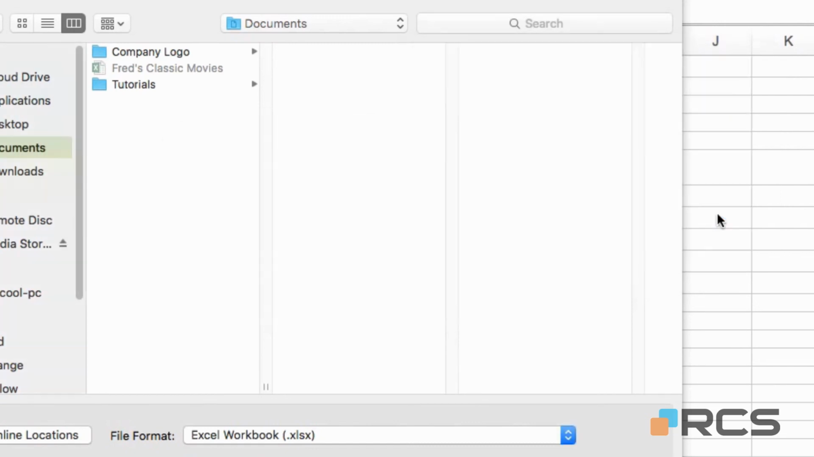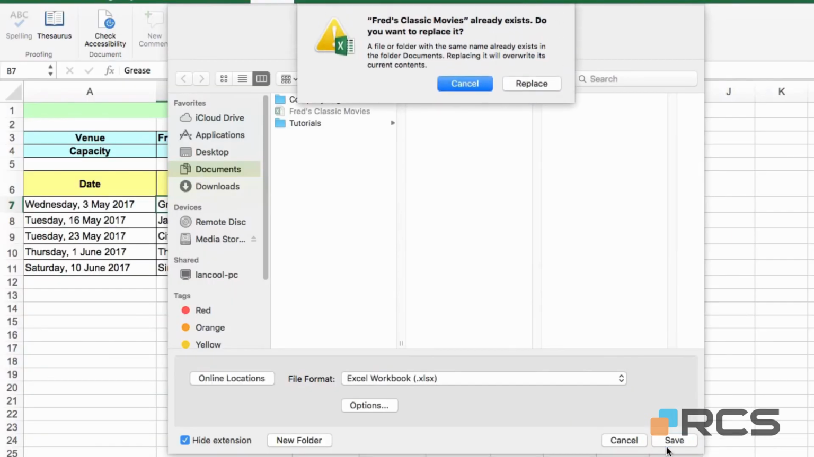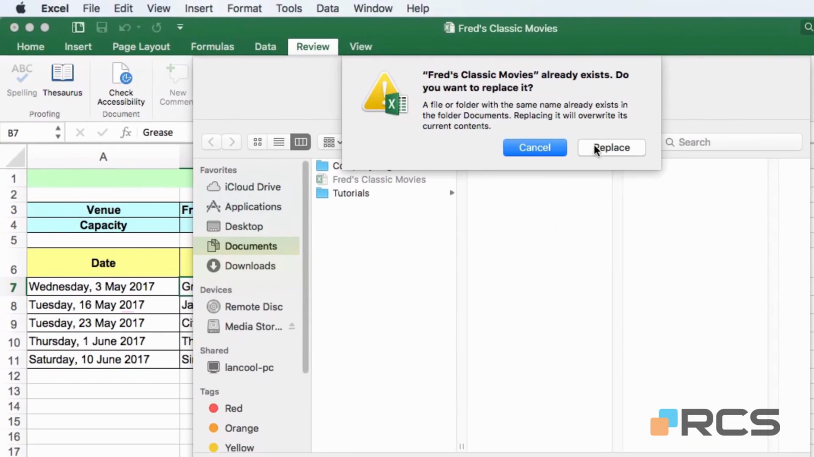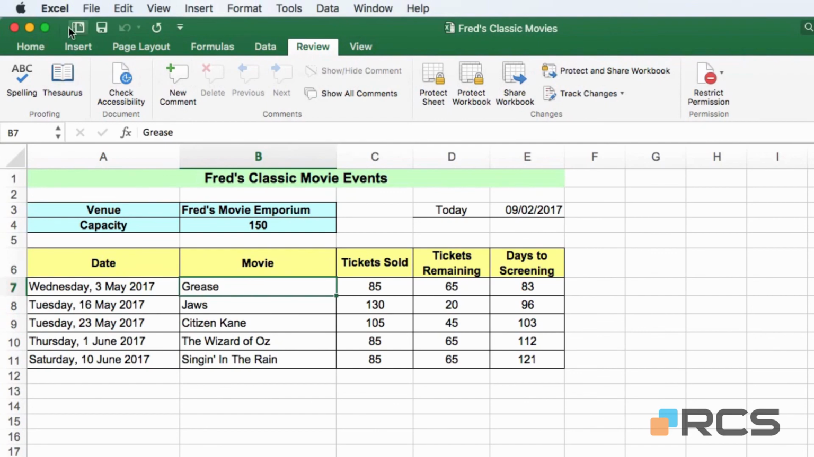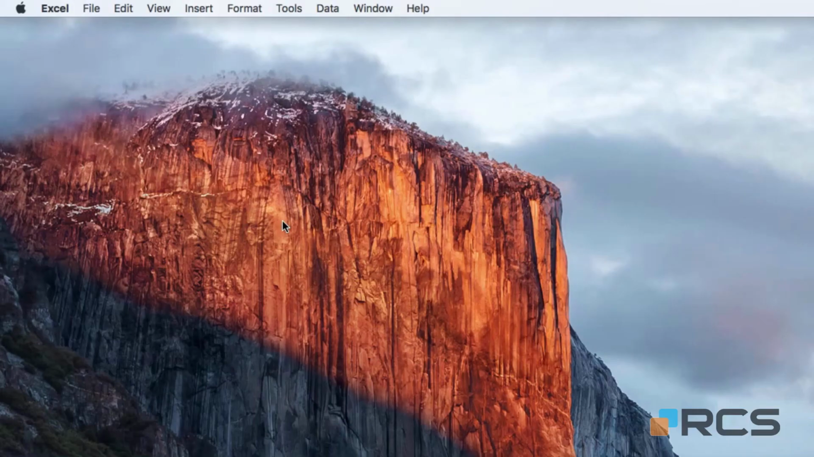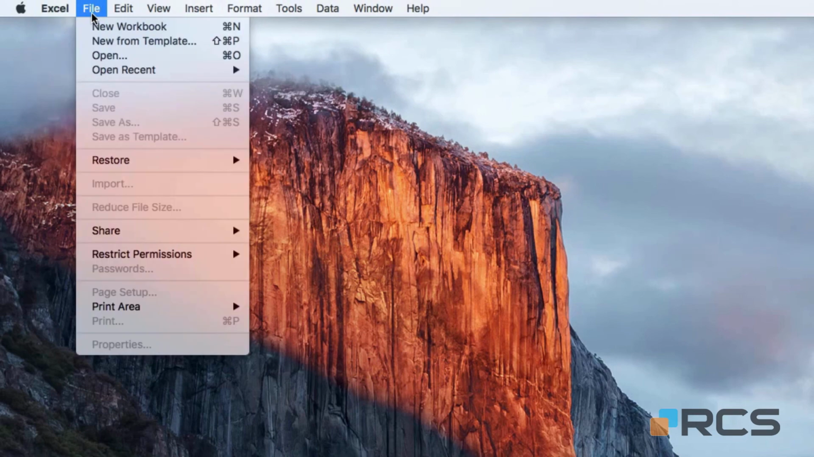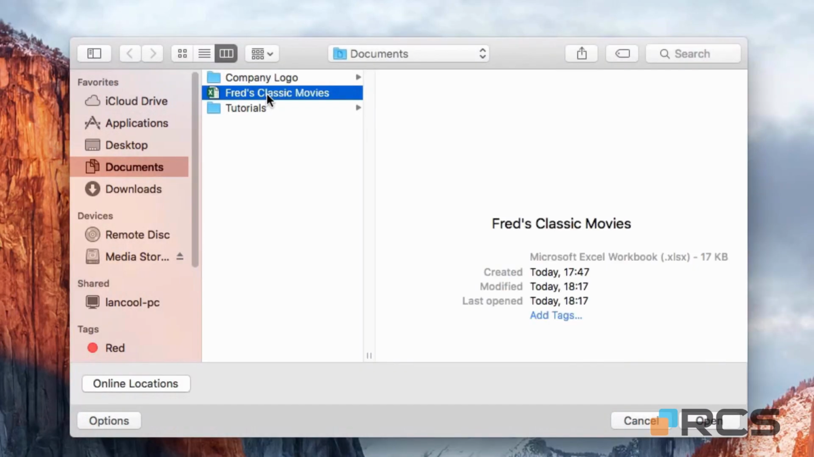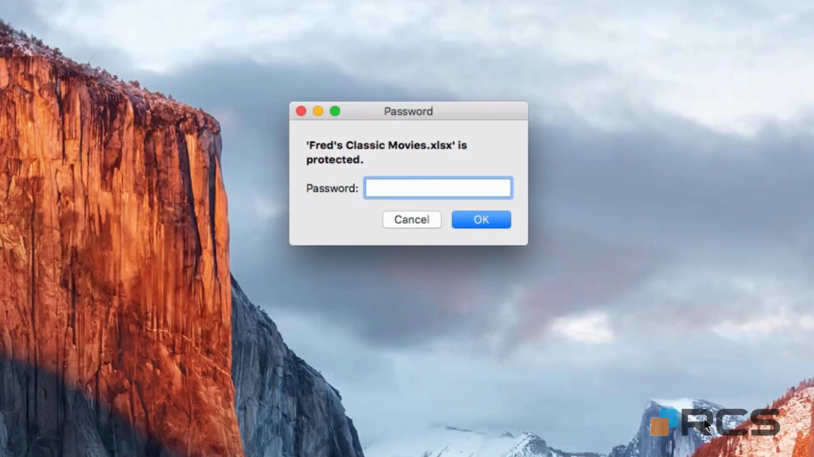So if I click OK now, and then click Save, I get a warning to say the file already exists, do you want to replace it. I'll say Replace. I will then close that worksheet down, so click the File menu, choose Close. I'm now going to reopen the file, so I go to the File menu, click Open, select my Fred's Classic Movie spreadsheet, click Open, and there we have the password box appear.